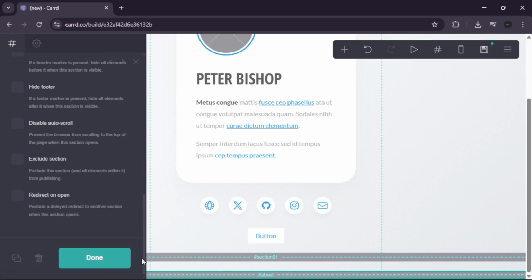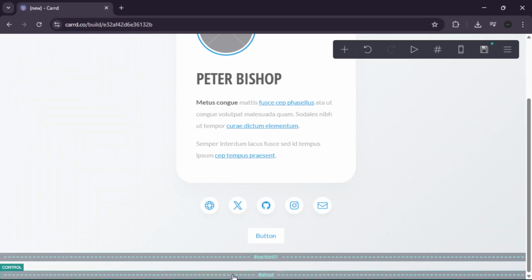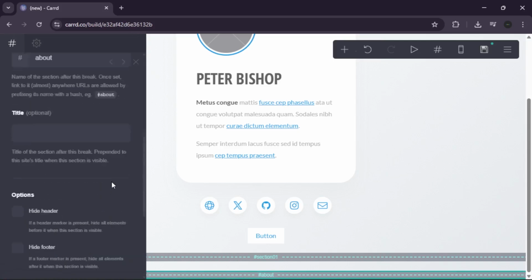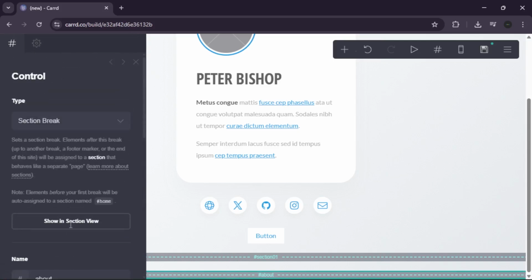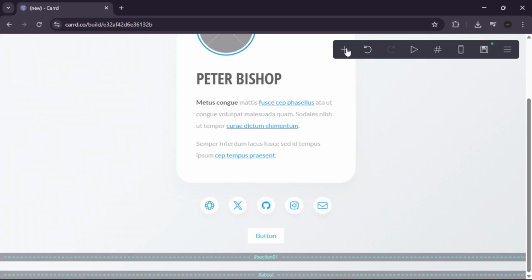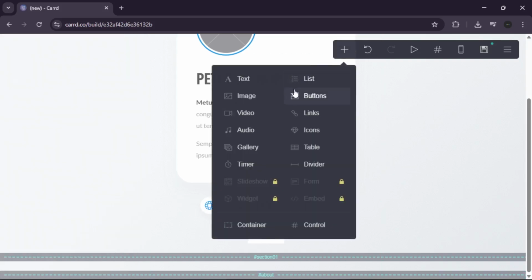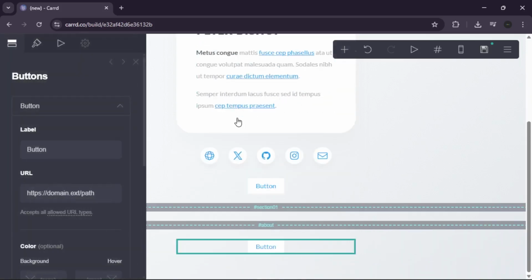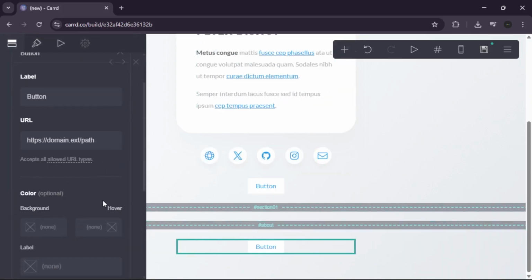Step 3. Linking to an external website. If you want the button to take the user to a totally different website, simply paste the full web address into that same URL field. Make sure you include the HTTPS at the beginning, like https://google.com.